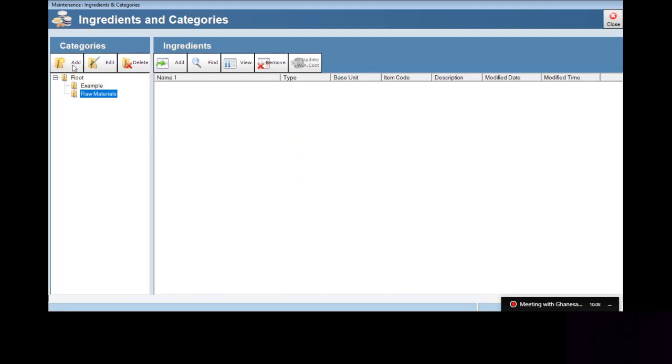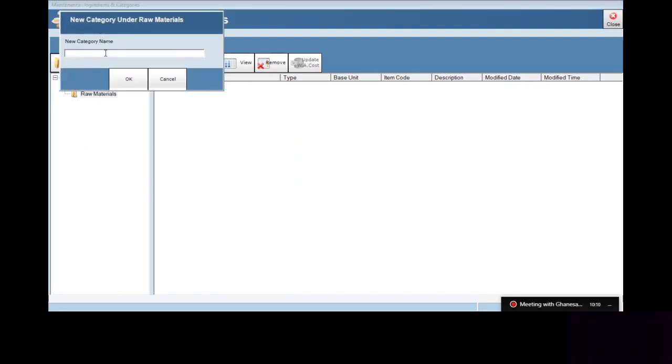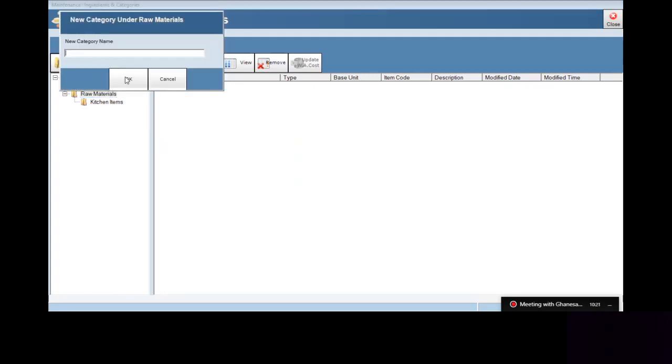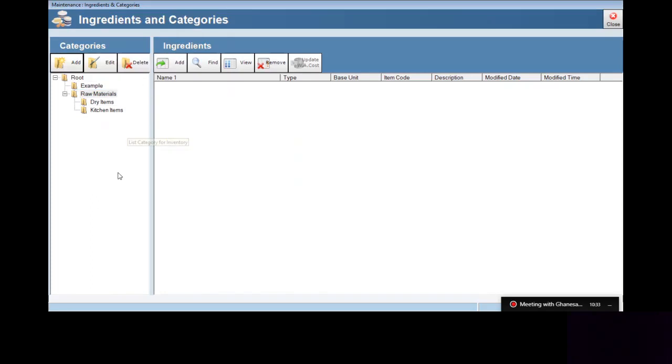For example, I want to create another raw material category under the raw materials, called kitchen items, and under another one I will create dry items. You can continue like this under all the categories. So this is how you create categories.